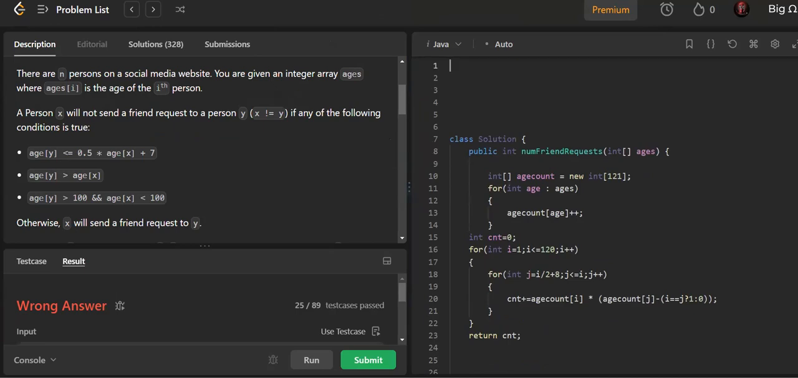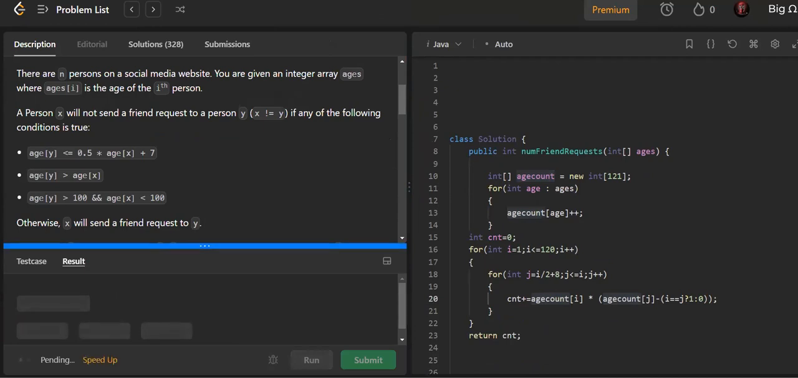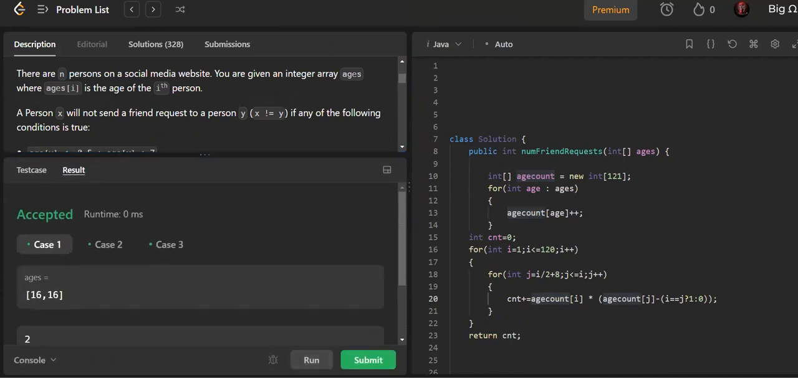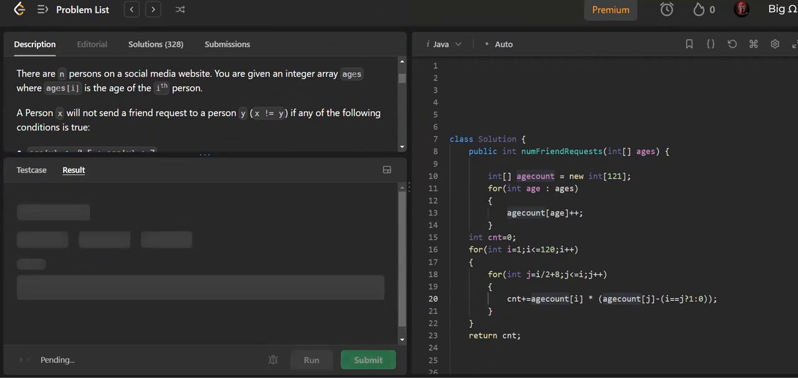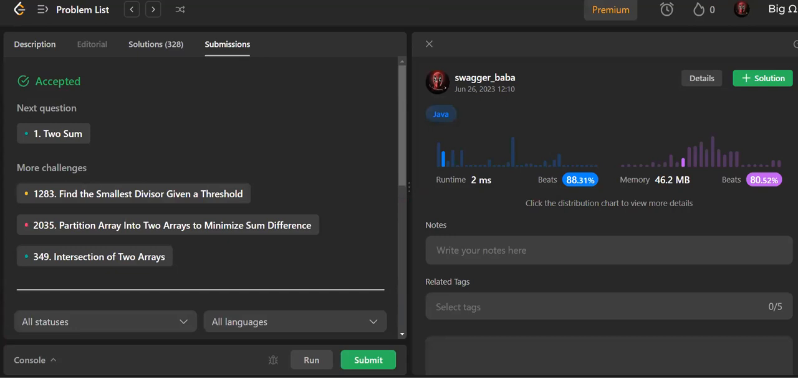So this is our code. As you can see from here, it is exactly the same as I told you. We are first storing the values. After that, in count, we are calculating, and this is the number of occurrences for that age. Okay, let's run this code and now submit it. You can see the solution here.